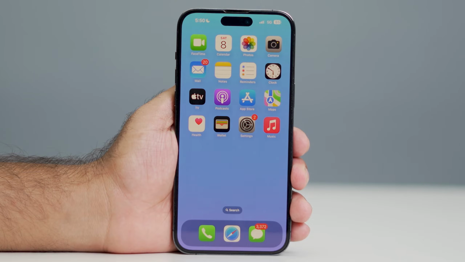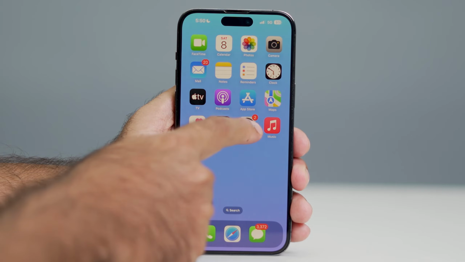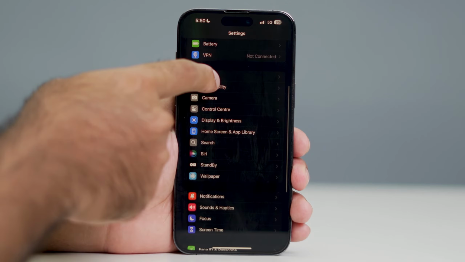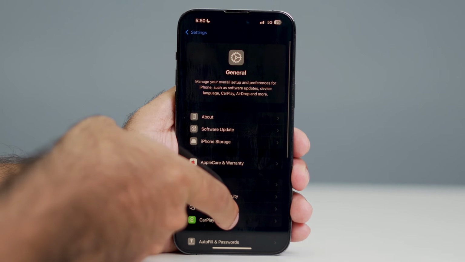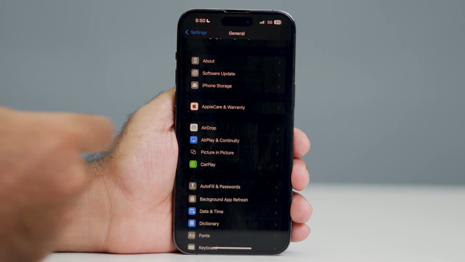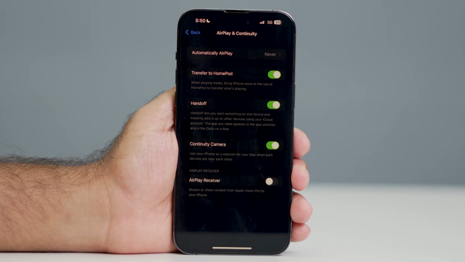So what you need to do, as the first step, is go over here to Settings. Now from here in the settings, tap on General. And now over here, as you can see, if you scroll down, there is an option called AirPlay and Continuity. First, you need to tap on AirPlay and Continuity.